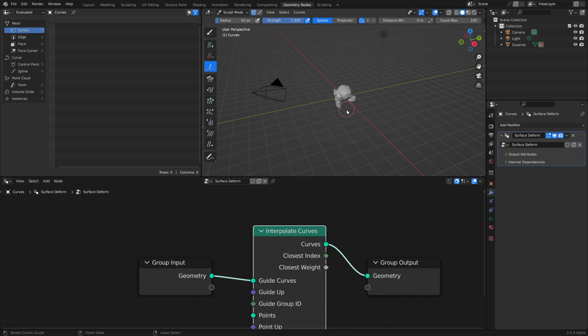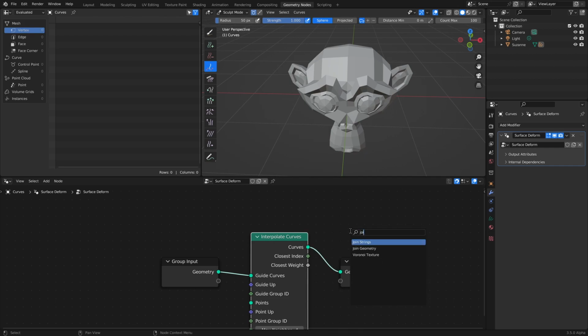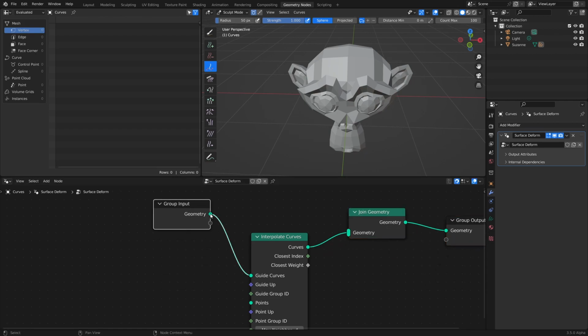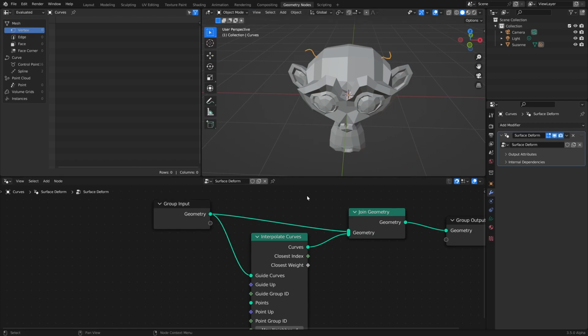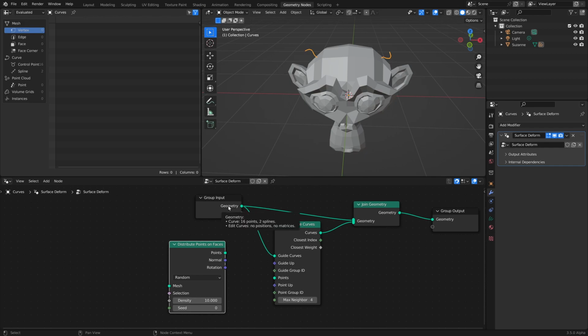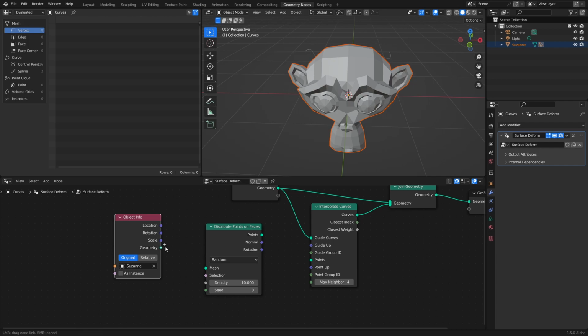And you'll notice the curves disappear. This is because we don't have any guide curves yet. Let's add in a Join Geometry so we can see the curves for now. Now I want to distribute these curves along the surface, so let's add in a Distribute Points on Faces. Now remember, the group output is the hair that we created earlier, and it's not Suzanne, but we need the Suzanne mesh, and the quickest way to do that is just to drag her like that from the outliner, and then we're going to connect it up like this.